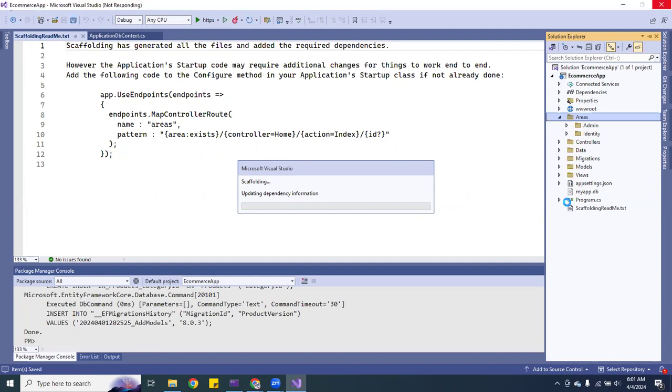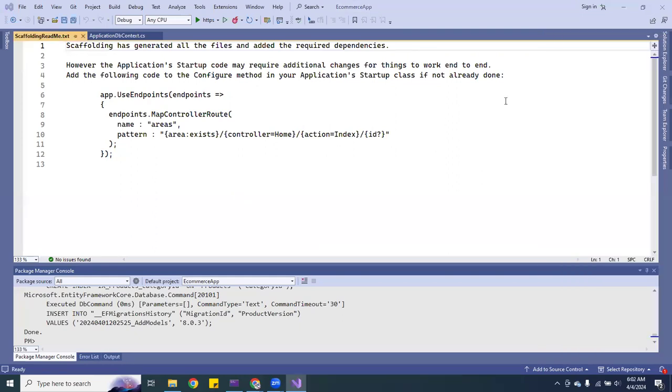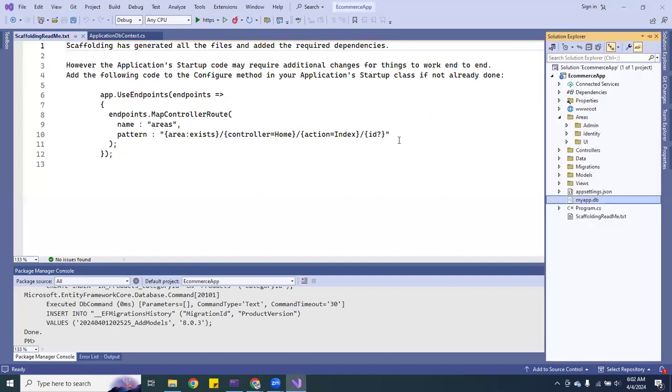So once we do that, we've got to go ahead and go to... Okay, so I have the UI and I have the admin. Here, if you've never done it before, it tells you how to do it. It gives you the scaffolding, generates all the files, and adds required dependencies. It says, however, the application startup code may require additional changes. So we have to go here.